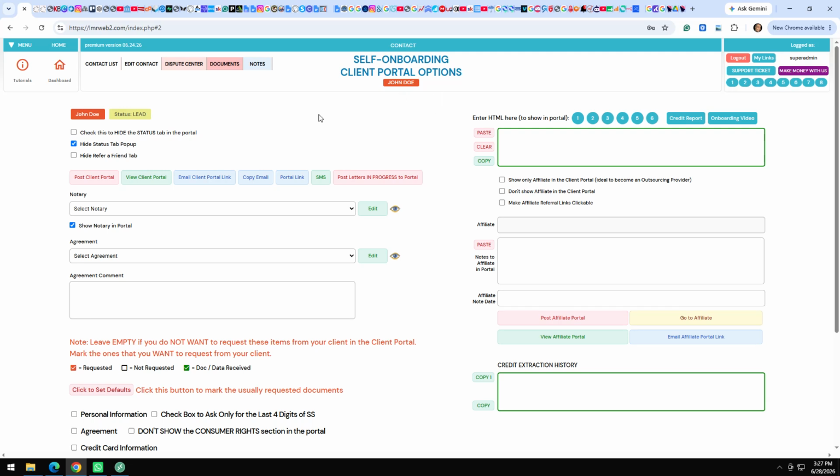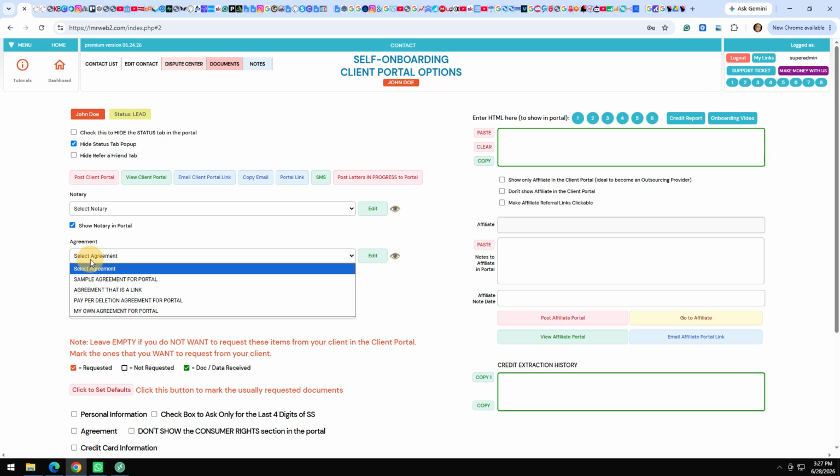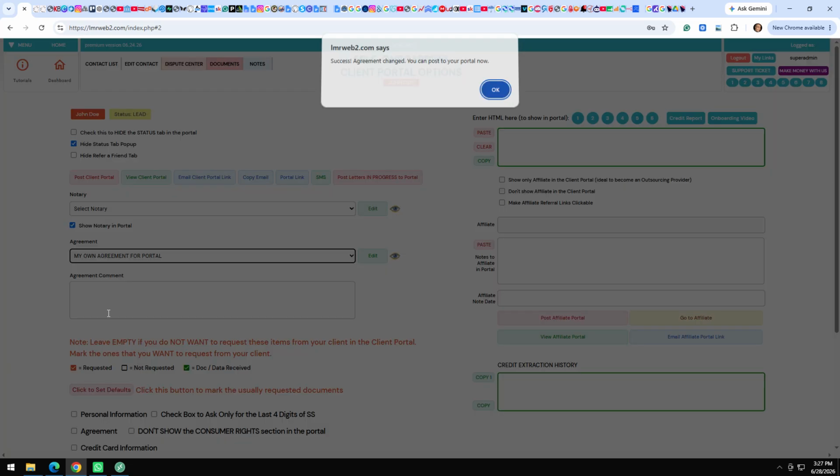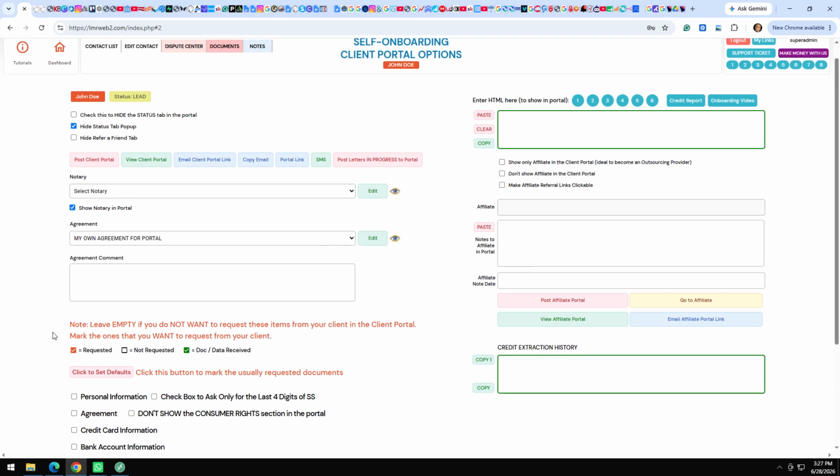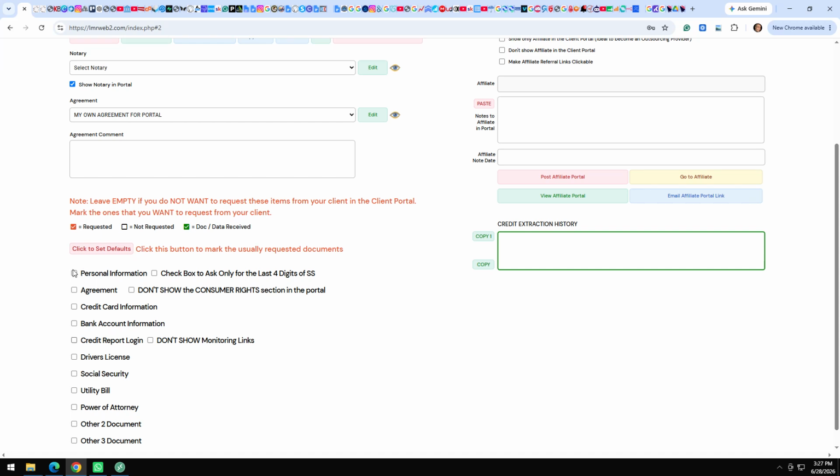Here I am in the client portal options, as you can see. We can select the agreement. You can have unlimited agreements. You can modify, you can edit here, you can view it, you can have your own agreements. Here you select what you want to request from the client, which you can do with one click. That's very easy as well.